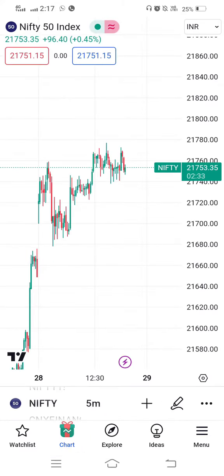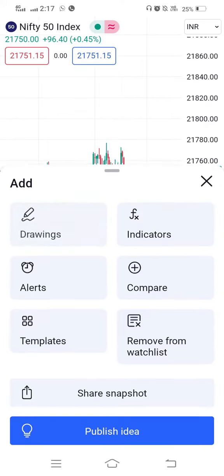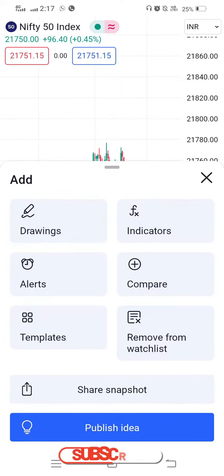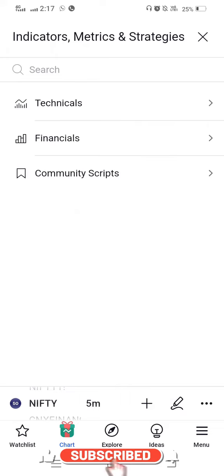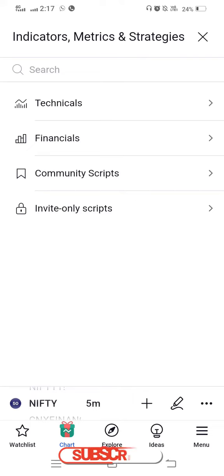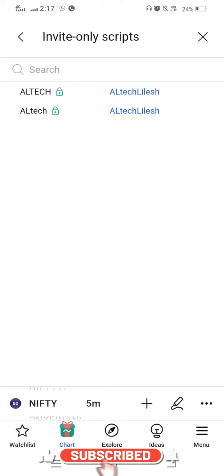Click on plus symbol. Then go to indicators. Here you see invite only script. Click on it. Inside invite only script you see LTech indicator. Simply click both the indicator.